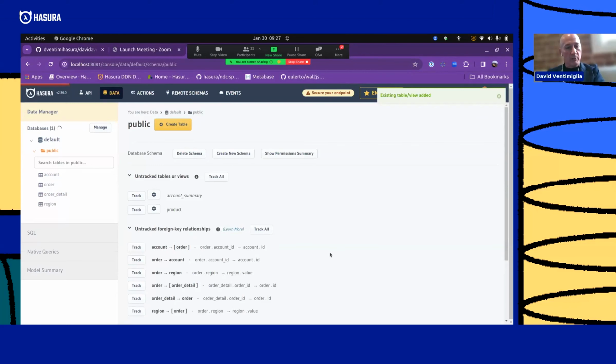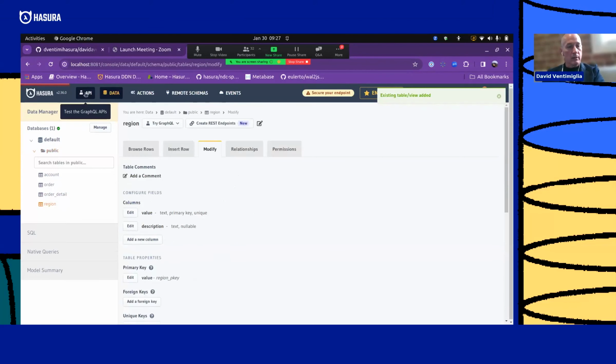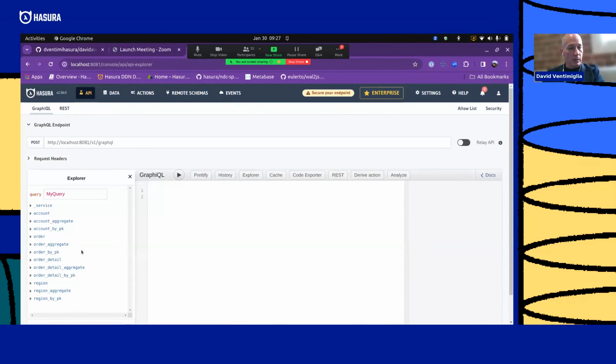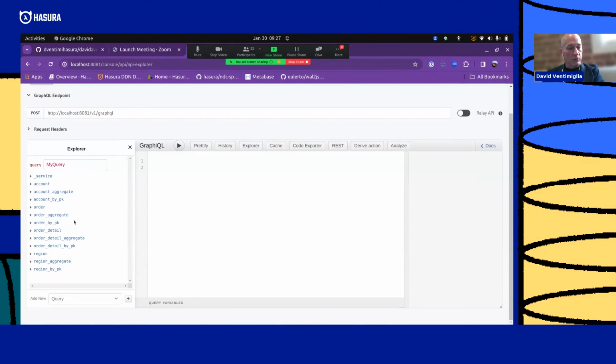And what this means is simply by tracking these tables, if we head over to this API Explorer tab, on the left, we see that already we have started to develop some top-level fields for these tables. We have an account table, we have an order table, but it's very shallow. It's not very graph-oriented. We can fix that.